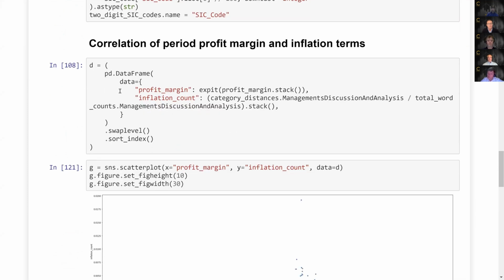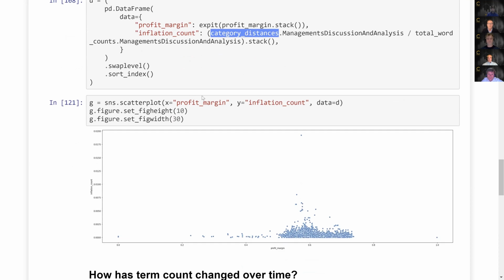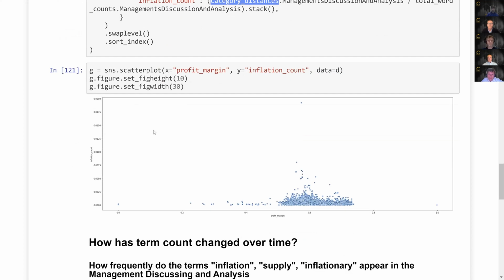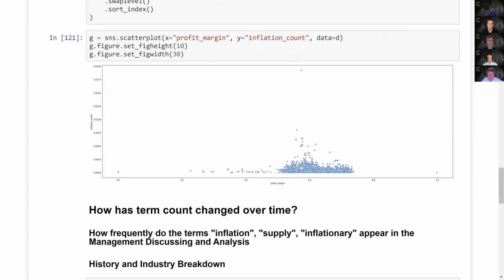Our hypothesis is that companies that talk about inflation and supply chain will have lower profit margins. So our proxy for discussing inflation and supply chain is the number of times the term appears in the document divided by the total length of the document. We do some operations to put them into a format that's easy to graph. And then in this chart, we didn't come up with a very good looking trend, but you can see the correlation, or the lack thereof, of the inflation count in the document on the y-axis and the profit margin on the x-axis.